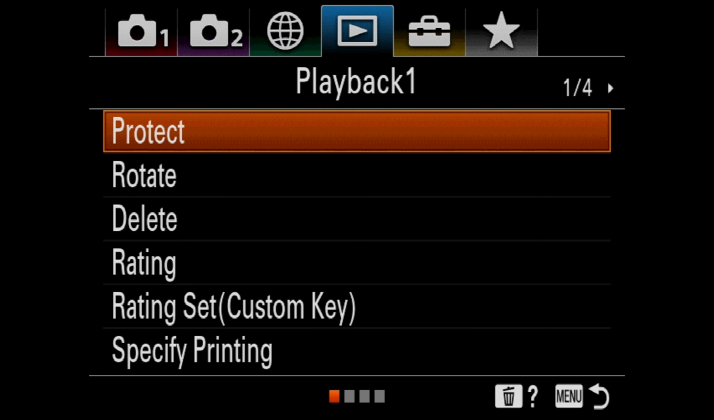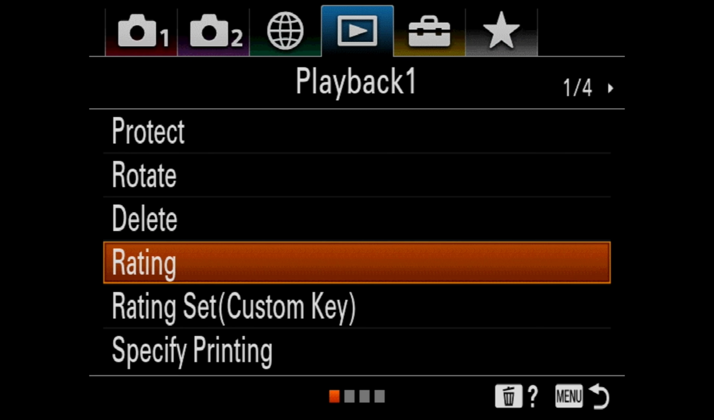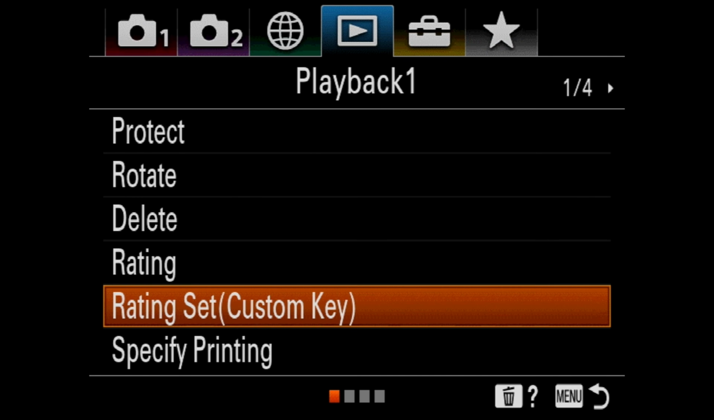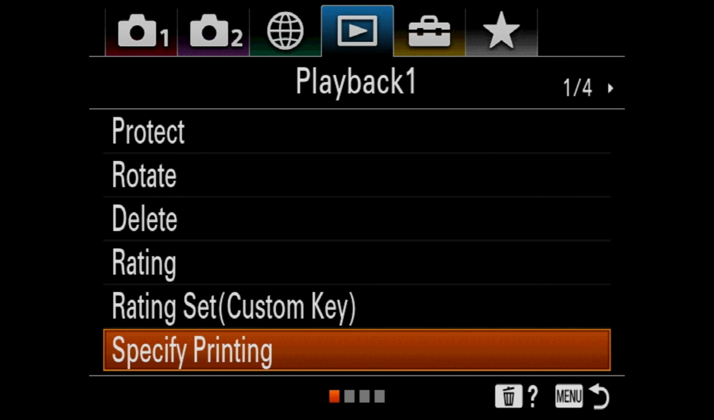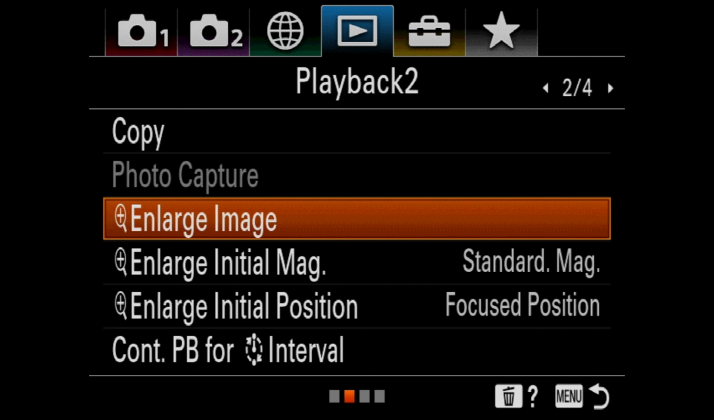Playback, this allows you to do all sorts of things to an image. You'll protect it so that it doesn't get erased. Rotate an image in the camera if you wanted to. Rate the image. Send the camera for printing. I don't know who does that from a camera, but it's there. Allows you to copy images from one card to the other if you needed to. Allows you to enlarge images, which you can control on the back of the camera as well, but there's all sorts of settings here.